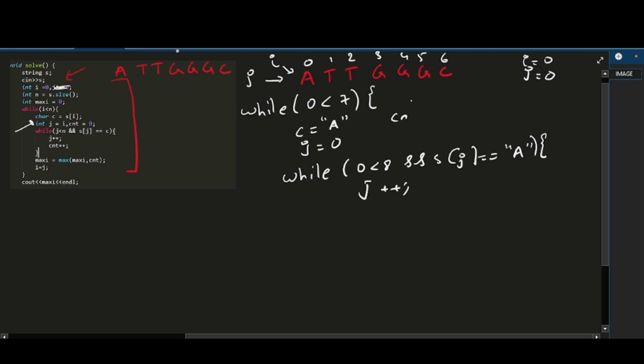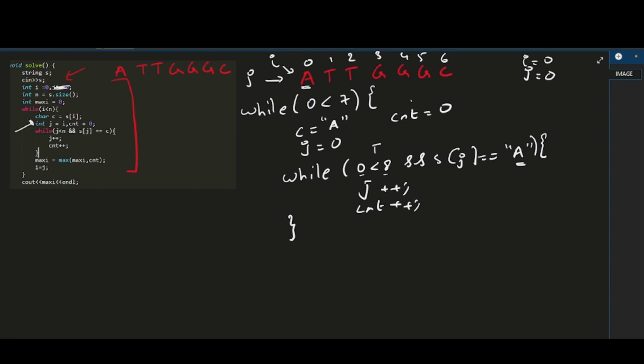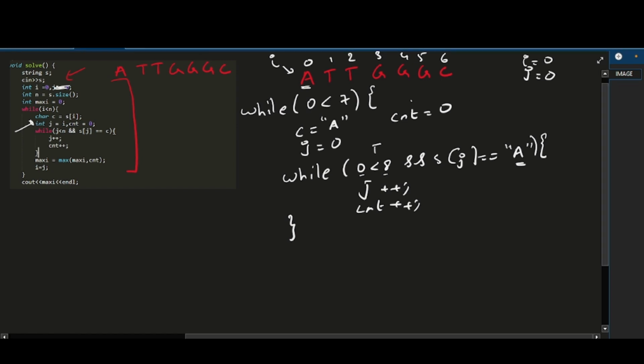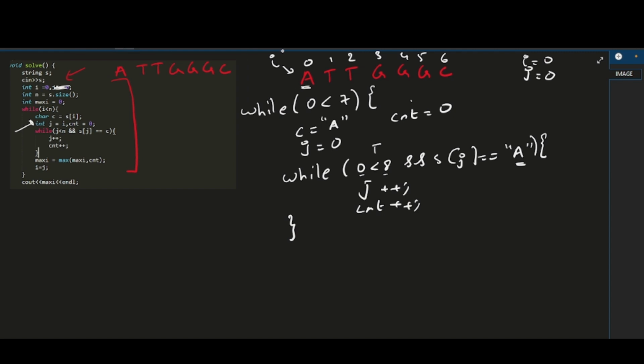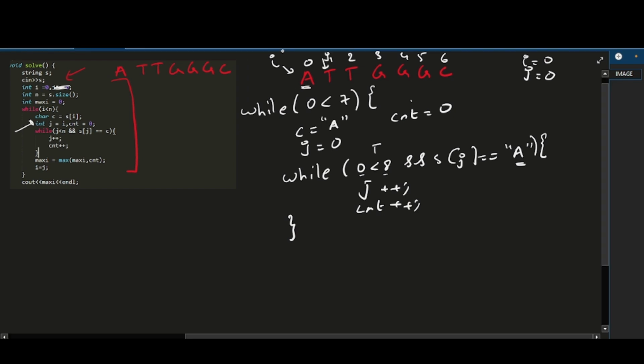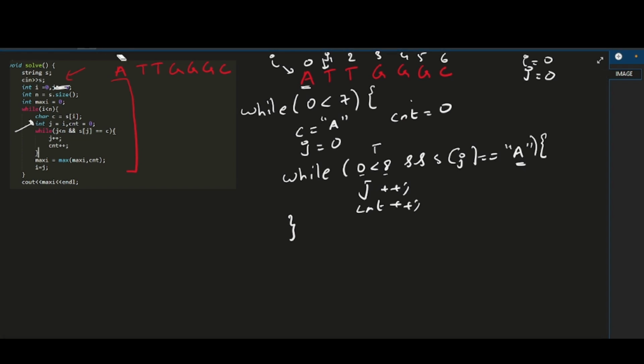So till this is equal to a, I am incrementing the j value, and I have also maintained a count which is equal to 0, and I am also incrementing my count value at the same time. So I will check, yes, 0 is less than 8, which is true, and at the same time is my s of j equal to a? Yes, my j is pointing to a and it is equal to a. So increment the value of j. So now j will increment from 0 to 1. So j has been incremented to 1. Now over here also this is no longer 0, rather it is 1.